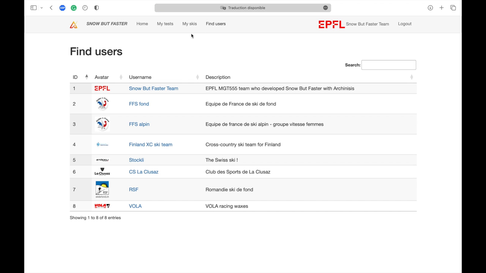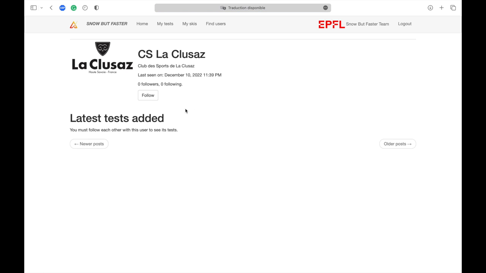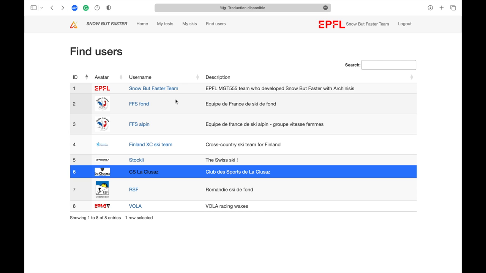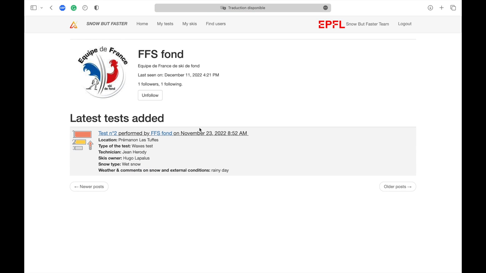We can also look at other users, some we don't have access to, and others where we have access. This allows for easy sharing of information within the same ski federation.